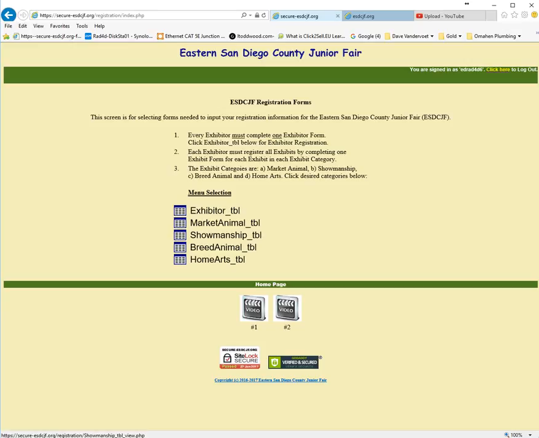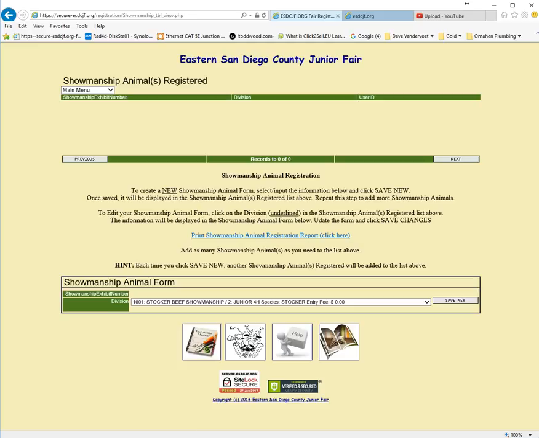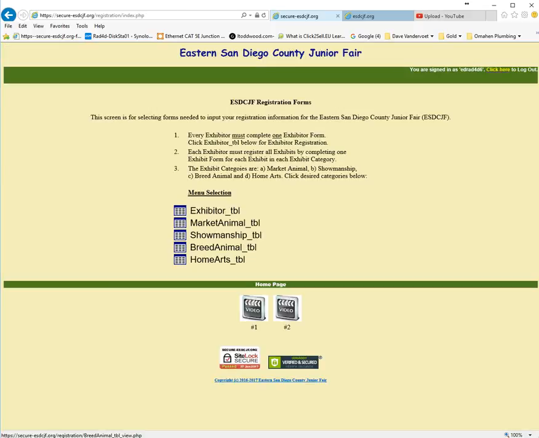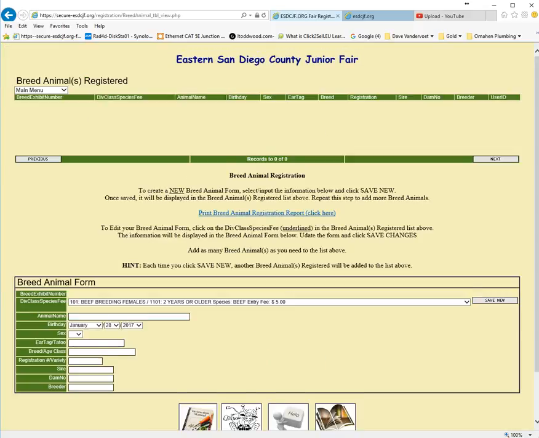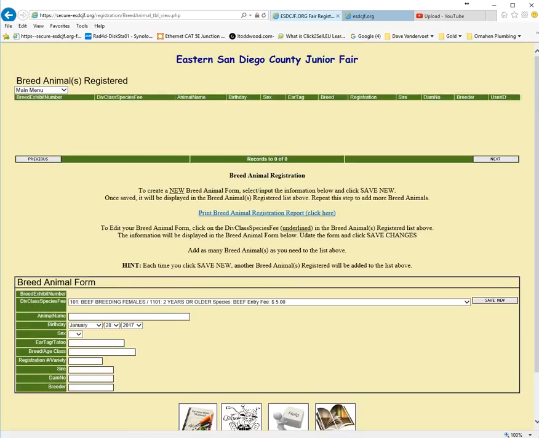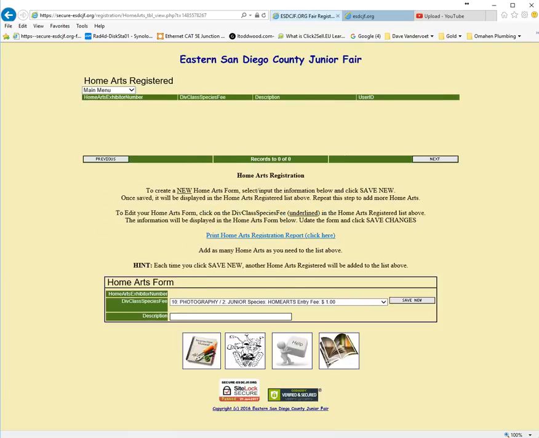Okay, so if you have showmanship animals, you could just go into that screen. Very similar. Some of these are a lot easier than others to complete, depending on the information needed. You also have breed animals. They're very similar. You fill out all the information here. And navigation-wise, I can go directly to home arts if I want to fill in home arts.